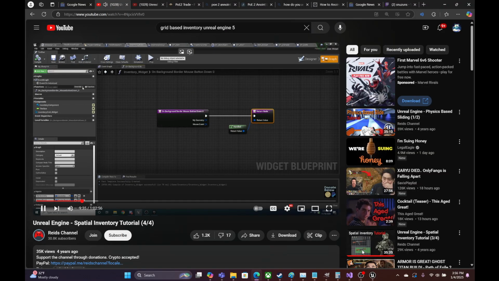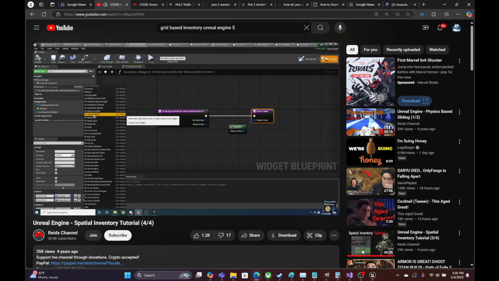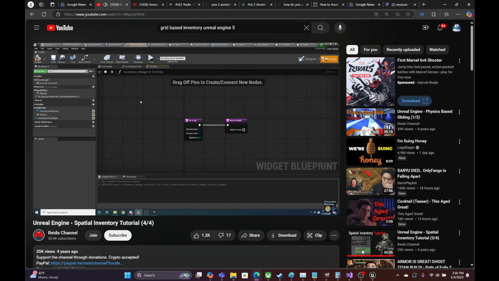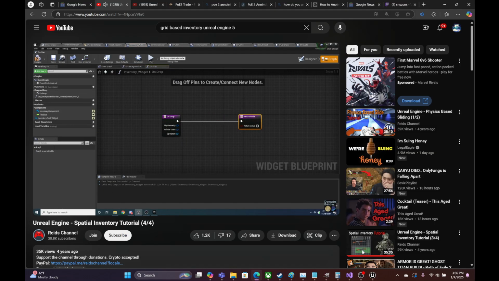So over here on the left, you can say override and on drop. This will get called whenever a drag and drop operation is dropped over top of this widget. So inside here, what we want to do is drop the item on the ground. So this is the operation.